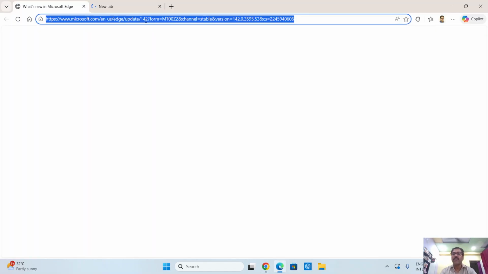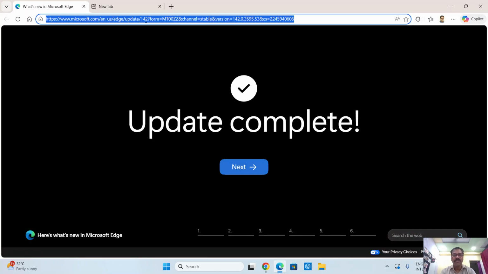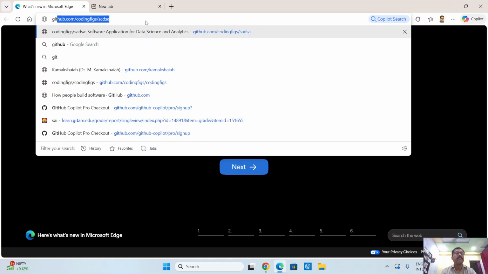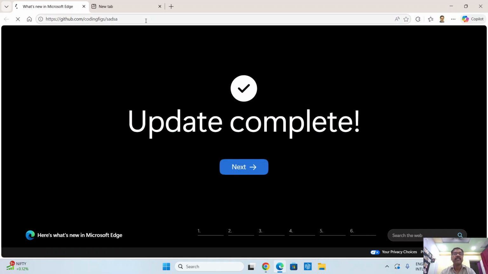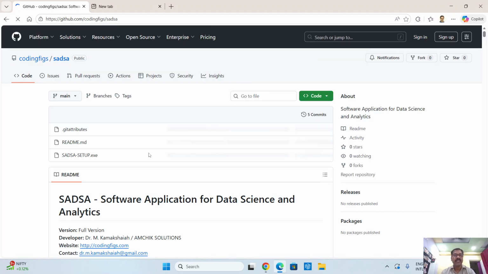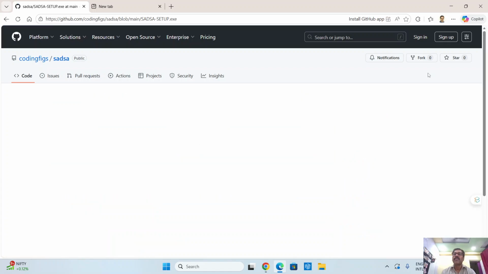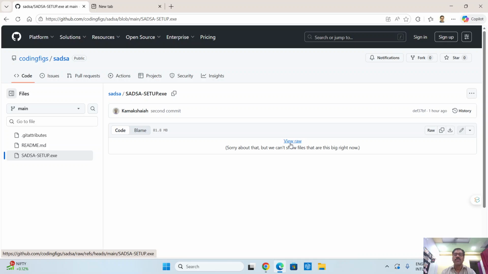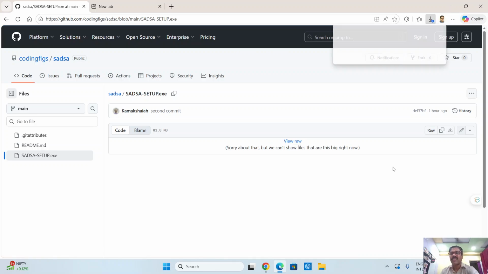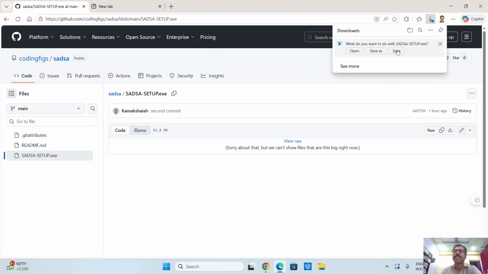Say, for example, I open my Microsoft Edge browser and go to GitHub, codingfix SADSA. Now I'll show you once again. See here, this is mostly going to show you an error message. Let's see. It is downloading, and as I have said, it is just an 80 MB file, 81.8 MB.